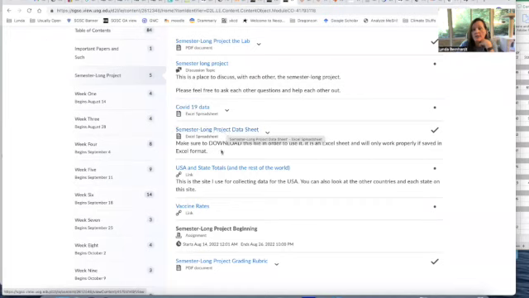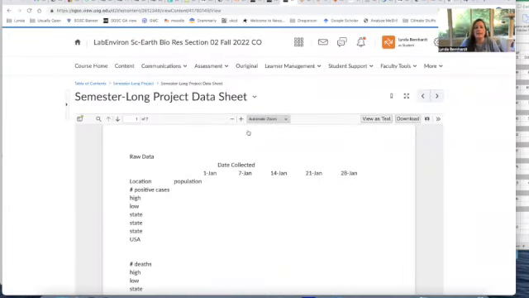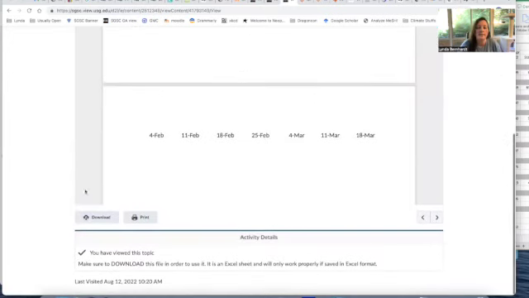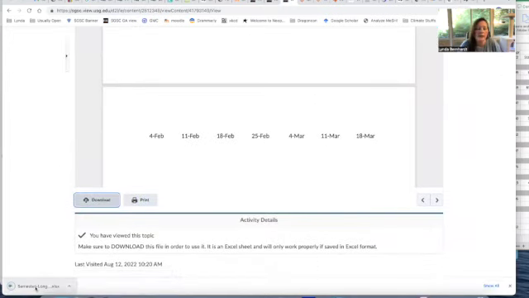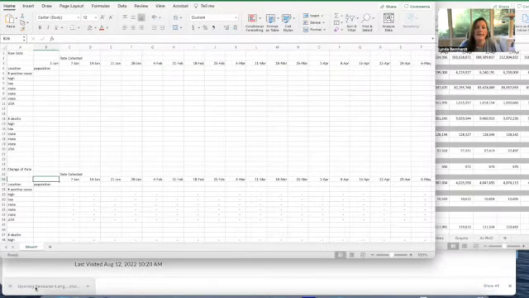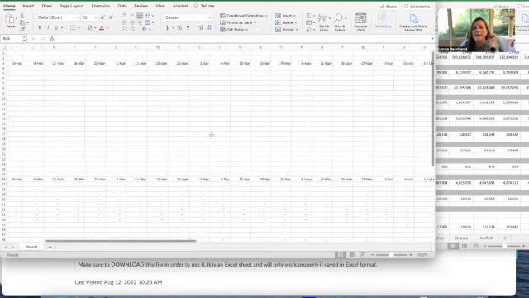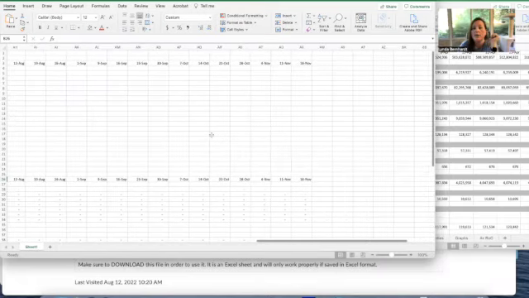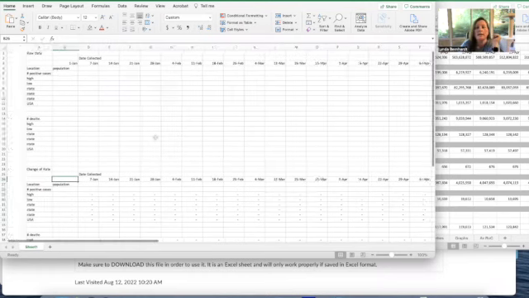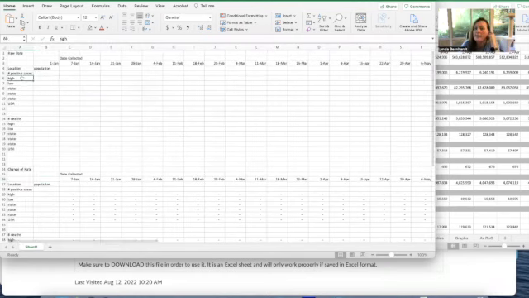Semester-long project data sheet. Notice it says you have to download the file. The reason you have to download the file is this is what it looks like if you don't. That does you no good. So what you need to do is download and then open. This is what you will see. I have all the dates for everything you're going to need, all the way there to the 18th of November. Then this just whichever one you pick. So like you could say Vermont and then Mississippi and then Georgia, Hawaii and New York and then the US. And then you do the same stuff here.